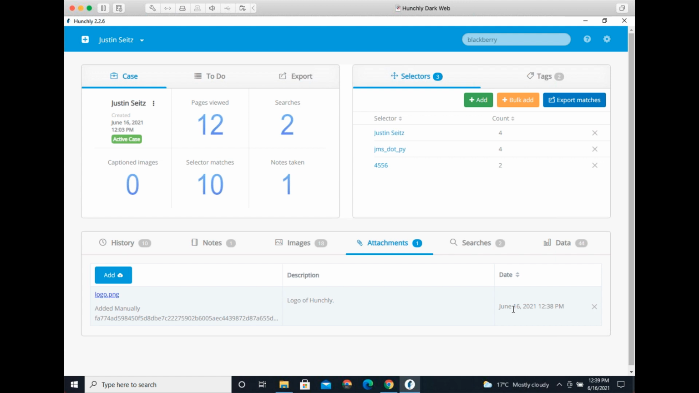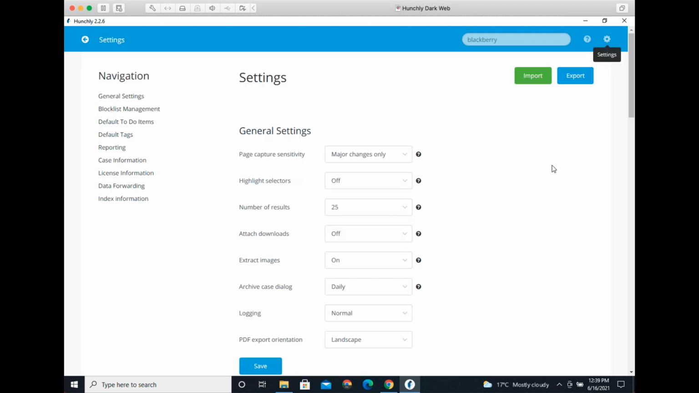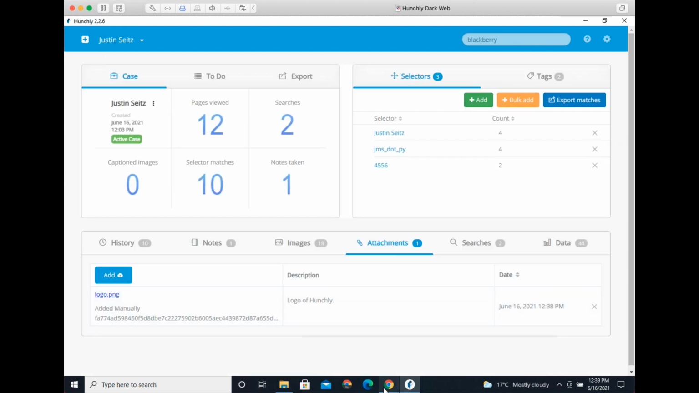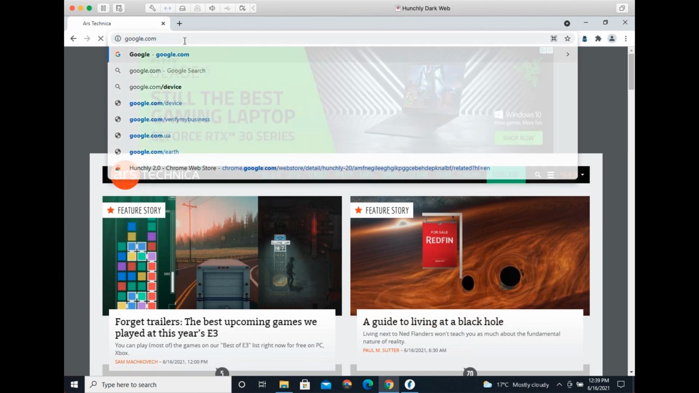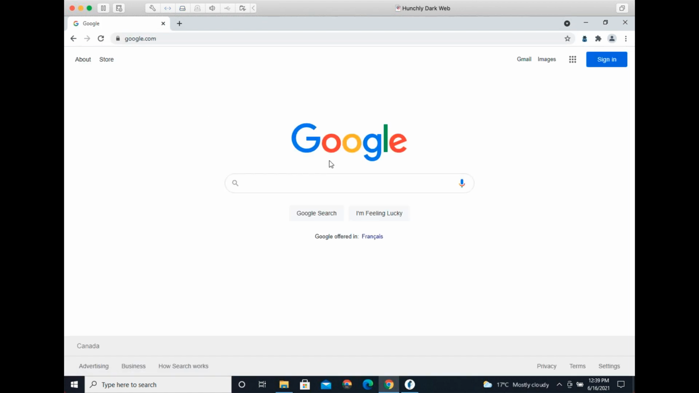Now, the other thing we can do is we can turn on download attachments. And what that will do, right here, attach downloads, sorry, I misspoke, attach downloads. What we want to do here is turn this on. So when we're browsing around, we download a Word document, we download a PowerPoint, stuff that our browser won't run on its own. When that download occurs, Hunchly makes a byte-for-byte copy, so it makes a copy of the file, brings it into the Hunchly case, and will also tell you where you downloaded it from.